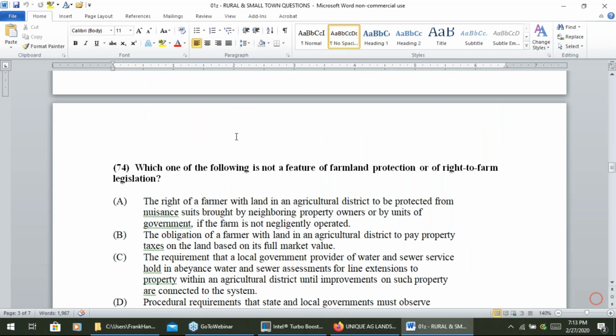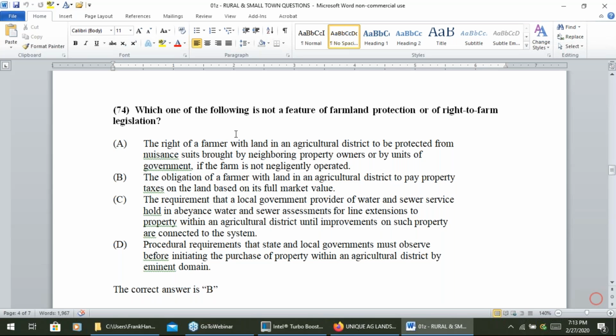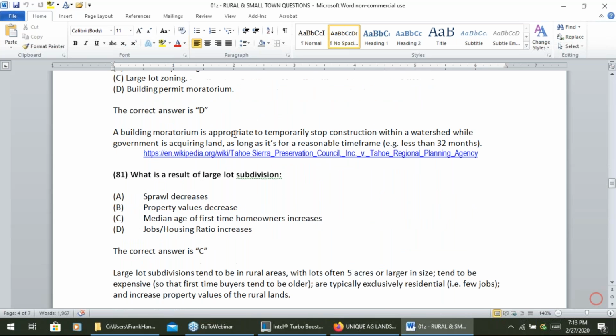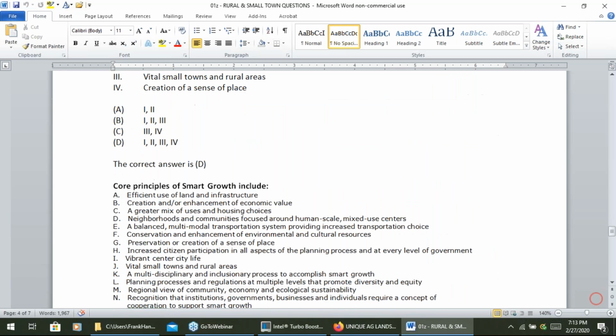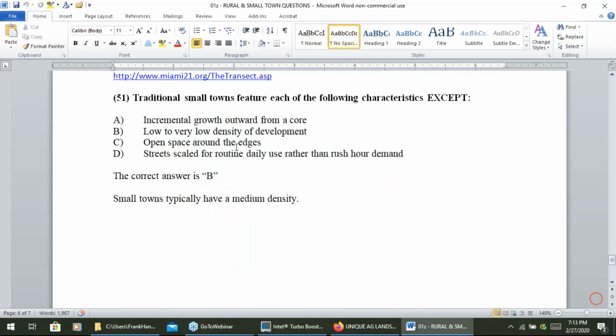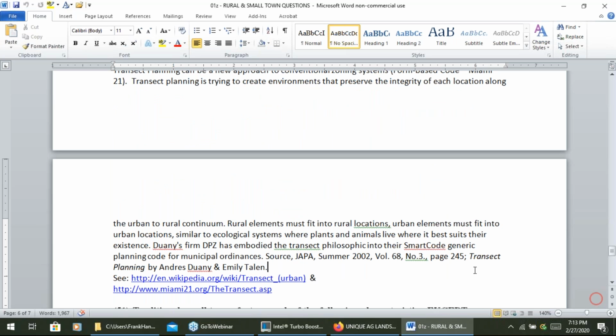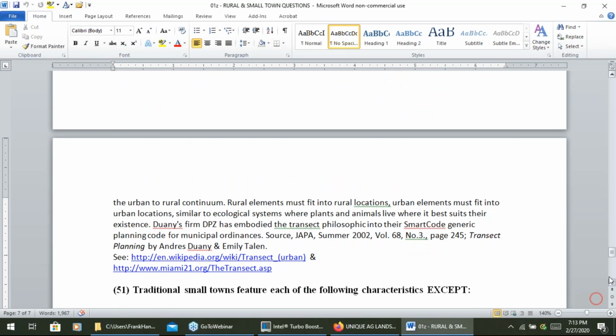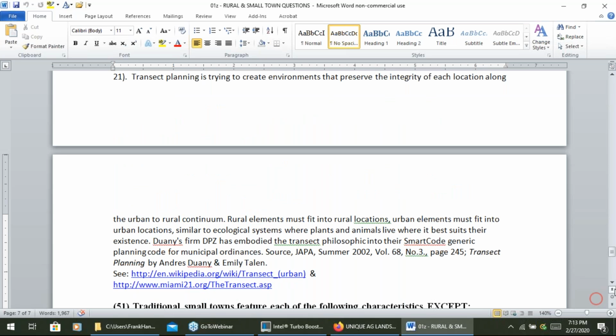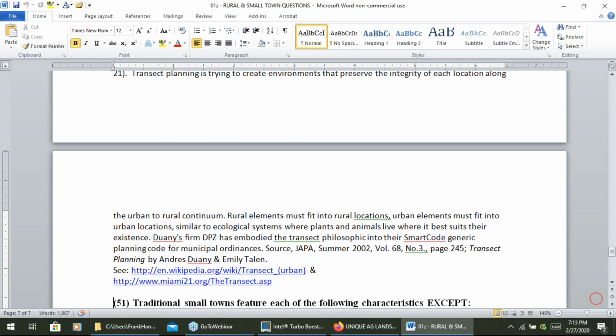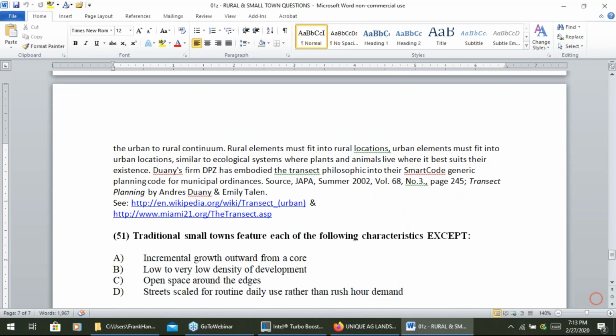And there's some more questions here, including transect and some more smart growth. But I do want to get to this last one, which everybody should now have down pat after Kim's presentation. Traditional small towns feature each of the following characteristics except.